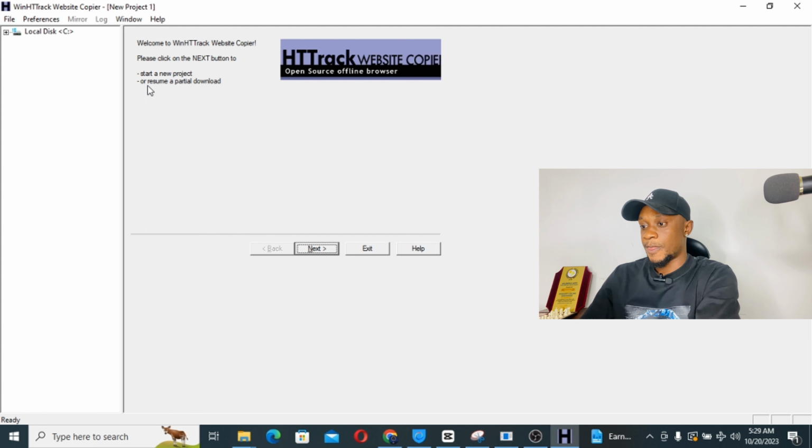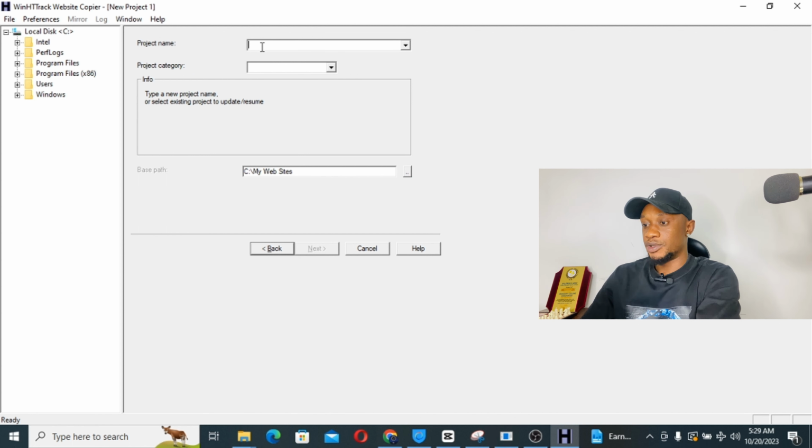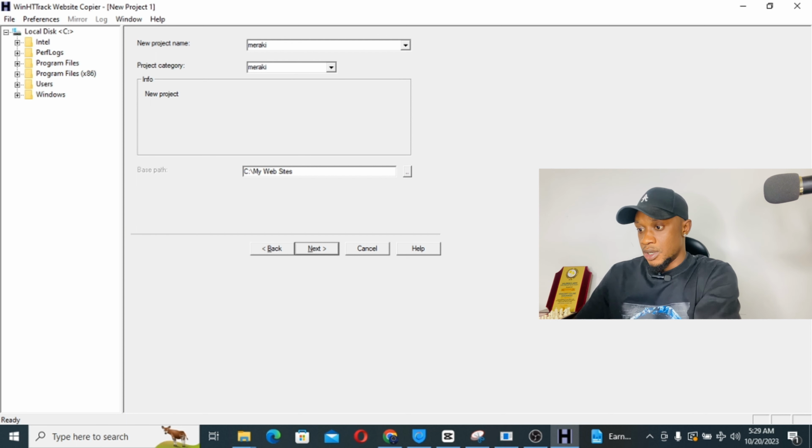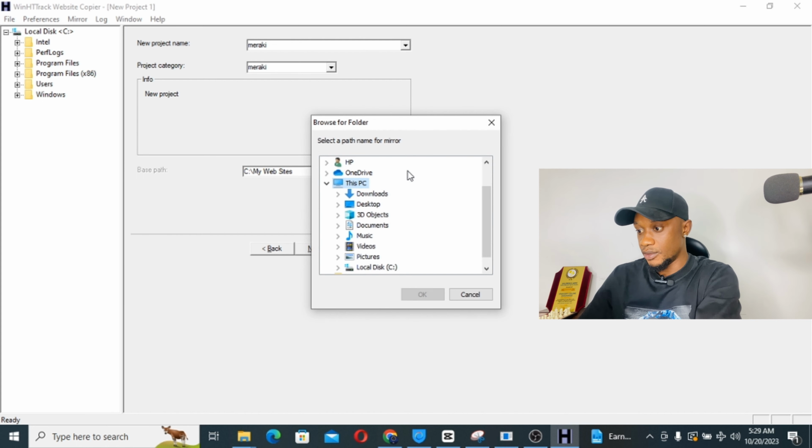So if you want to clone, now if you just launch HTTrack, it will open up like this. Then you come to next. The project name, you can name it anything. Under category, just put the same name. Then this is where it's asking you to save it. You can choose where to save it here. Where should I save it?